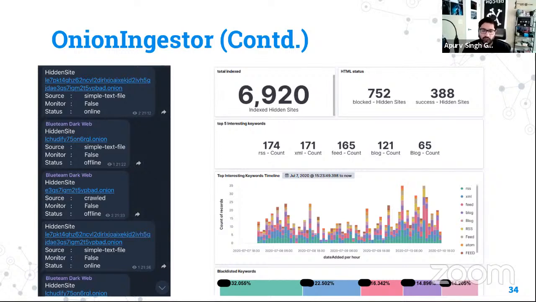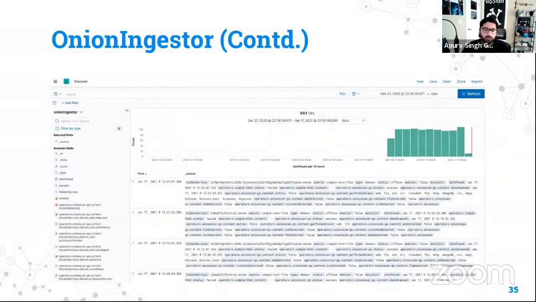And on the right side, you see a Kibana dashboard where it shows all the keywords, interesting keyword timeline, top 5 interesting keywords, etc. And this tool stores data in an Elasticsearch, so you can see a Kibana dashboard kind of thing where you can see all the stored data in the Elasticsearch.